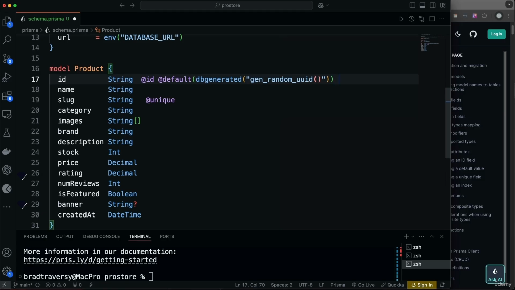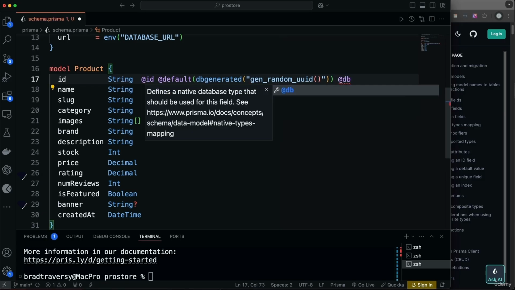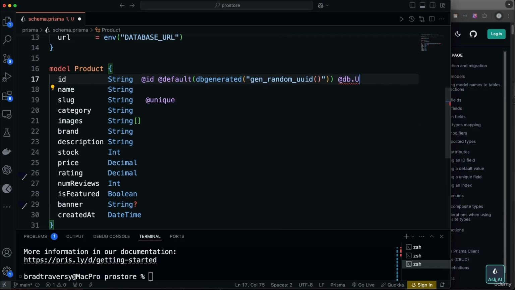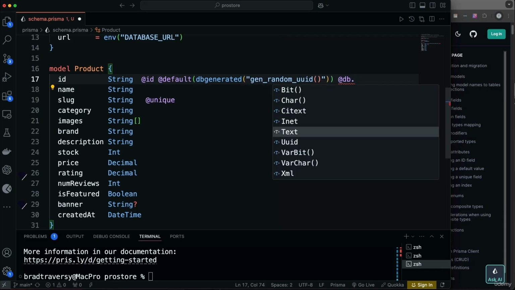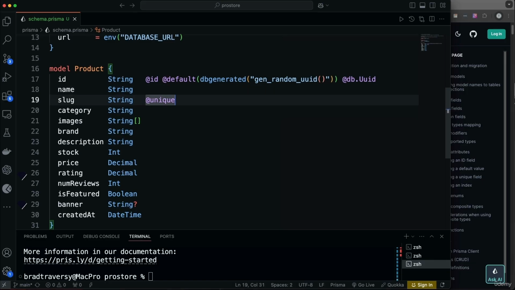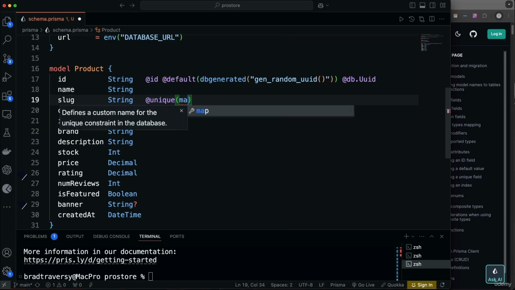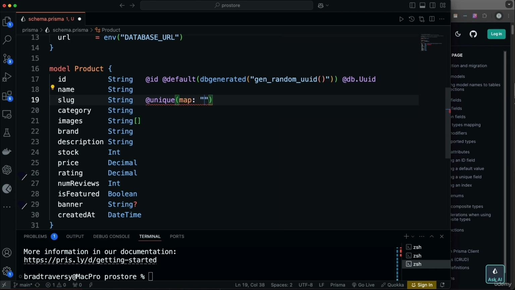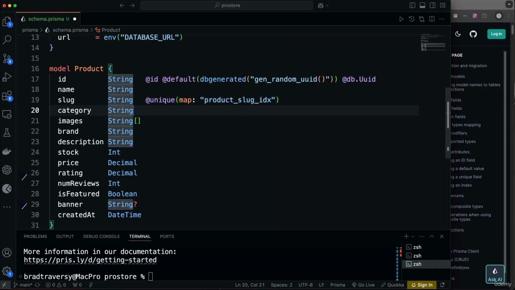And then after that, we're going to use the @db annotation. This just allows us to customize the type a little more, and we're going to do dot, and it's actually one of the options here, the Uuid. All right, so that's going to take care of the ID and make it just a random UUID. Let's see, for the slug, we're going to keep it unique, but we're also going to add an index by using map, and we can name that index. So I'm going to call it product_slug_idx. Okay, which just makes it a little more convenient.